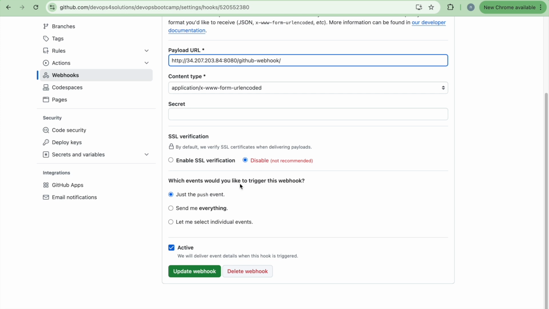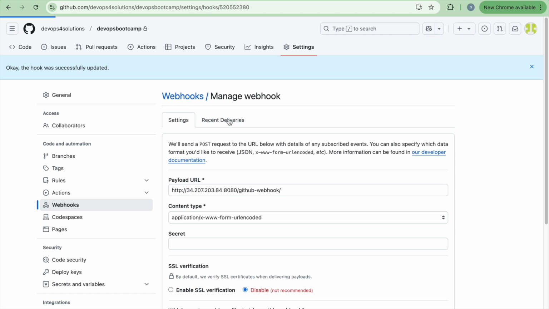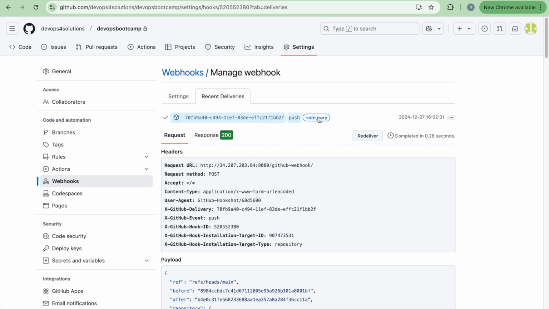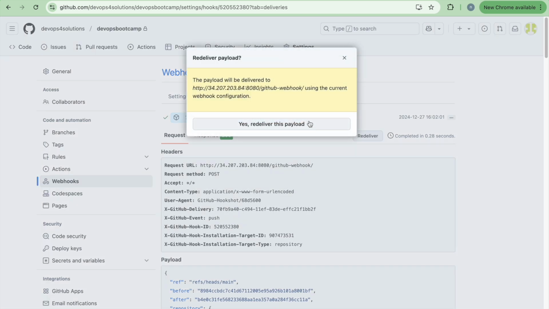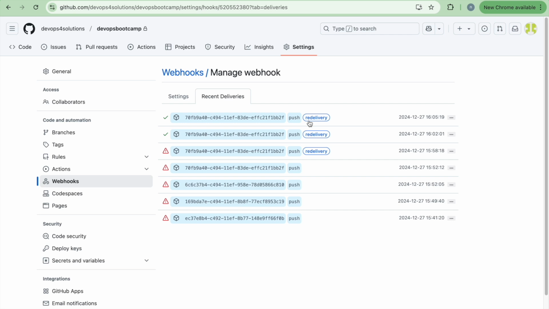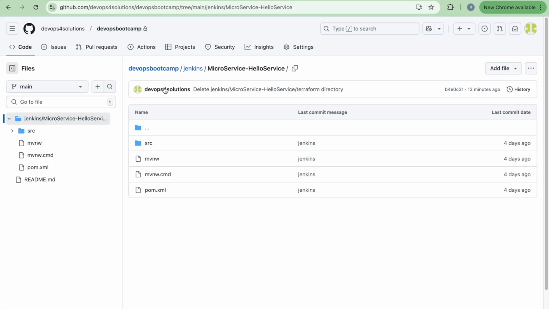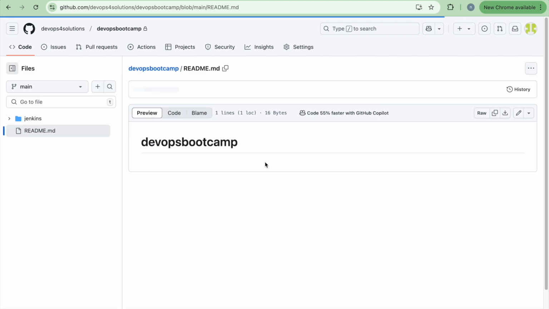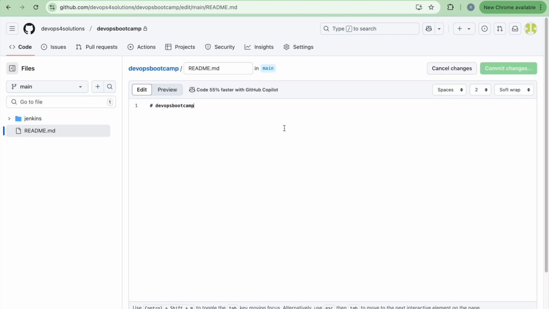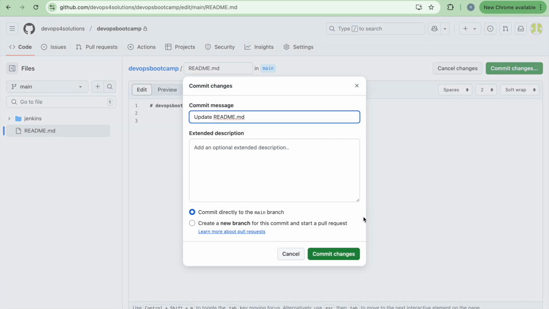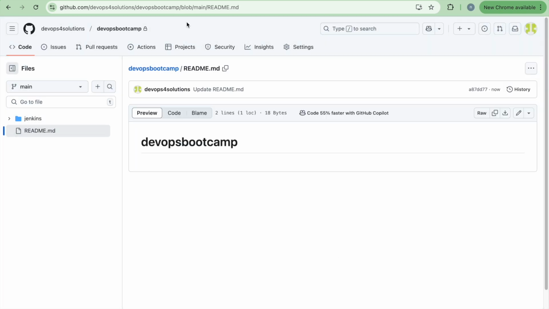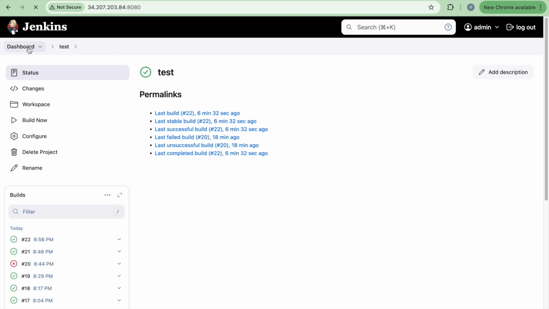And which event would you like to trigger this webhook? So we just need the push event, and then that's it, update webhook. Just for testing purposes, you can always click on recent deliveries and try to redeliver it. Then it will just test the connectivity, whether it is working or not. So here you can see it passed successfully. So now to test it, just go there, or actually just click the readme file. So this is where you are basically editing your file. So I just edit it, commit to the main branch, and then let's see if it triggers this project or not.